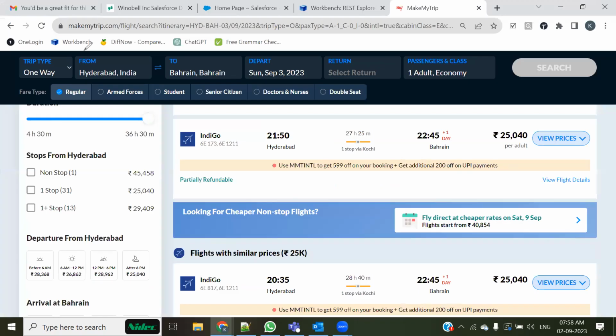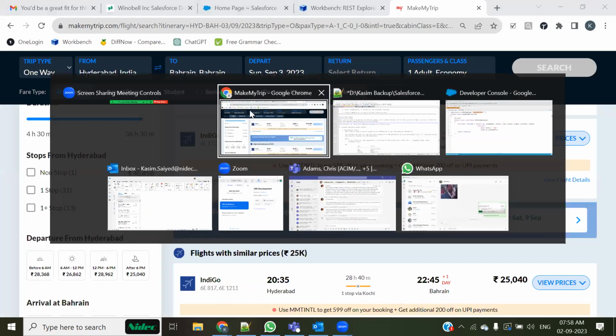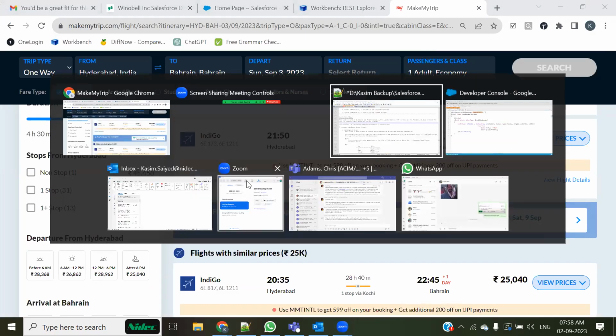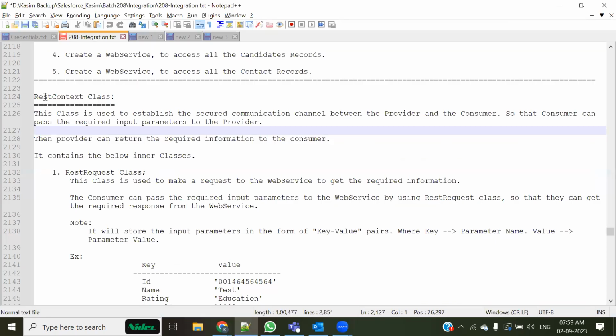Whatever the information you have just seen, all this information I can say is the context. The context is a piece of information that actually serves something good to somebody, right? So that is what the context is. And REST context means everything related to REST.